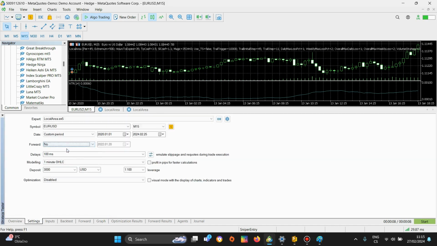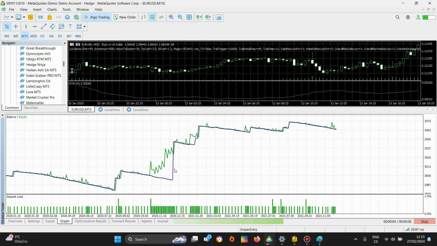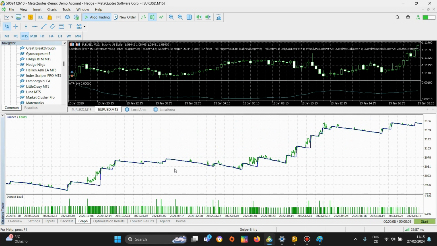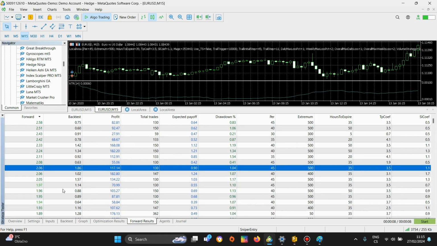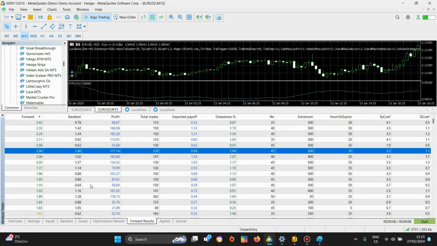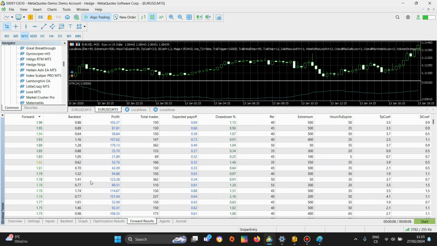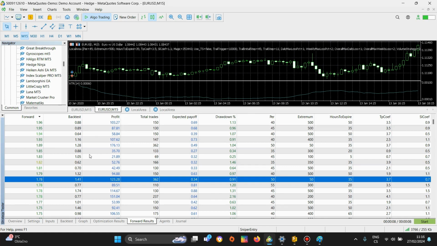If I go to the settings and click on forward, I don't want to use forward, then you can see that the graph looks like this. Which is not bad. Me personally, I don't like expert advisors where take profit is higher than stop loss, but this doesn't make the results invalid. So this is the first option. With this option, you can make sure that you are not overfitting and that the results you are getting can be used on a real account.